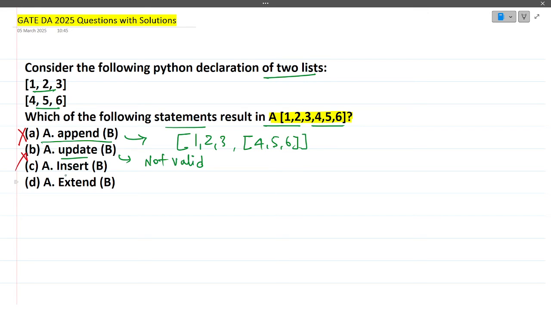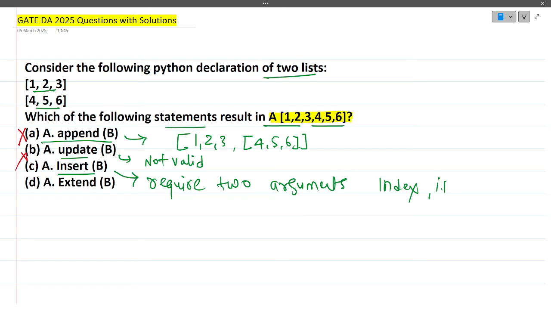And if I talk about option C, A dot insert B. Whenever we use the insert method, there are two arguments required. One is the index, where we want to insert the item, and the second value is the item. This is the method insert, followed by the parameters index and item.